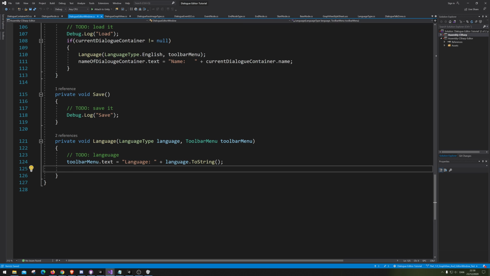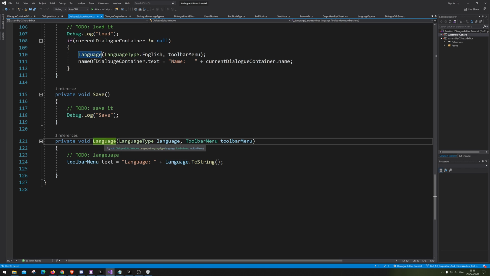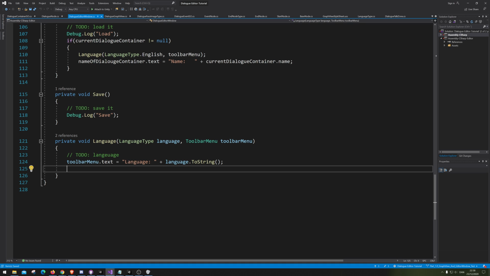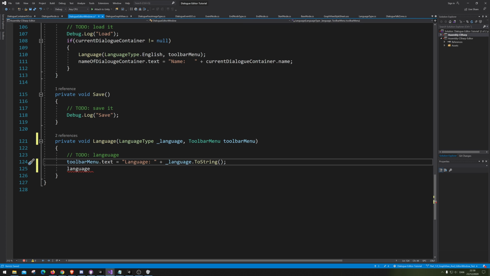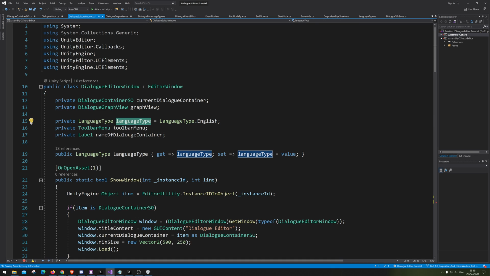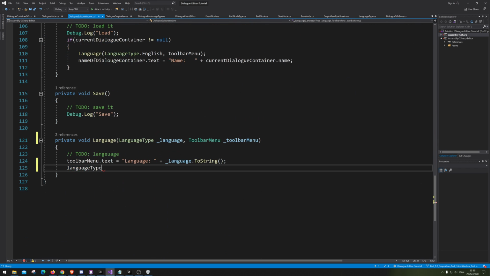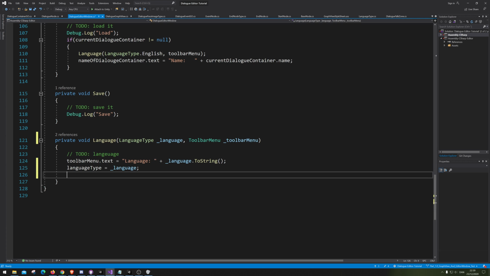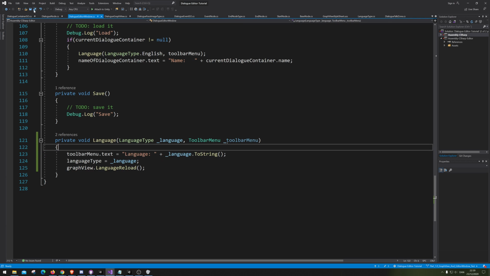Of course, we then want to go into the editor window here. Let me just quickly look at my notes. So under the language, we of course wanted to actually change the language as well. Let's remember to do the underscore. Let's just check, what did we name the language at the top? We have it simply called language type. So we're simply going to say language type equals underscore language. And then we are going to go graph view dot language reload, and reload the languages. There we go. And remove that one, because now that actually works.